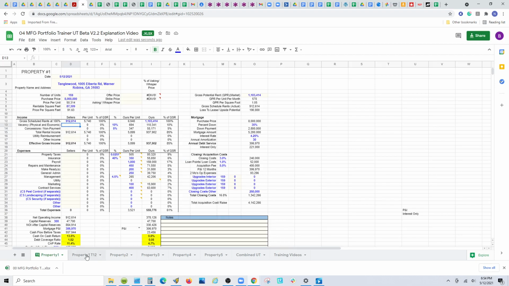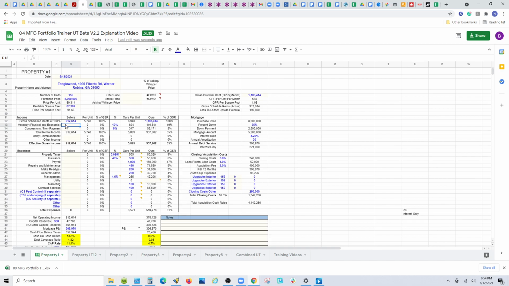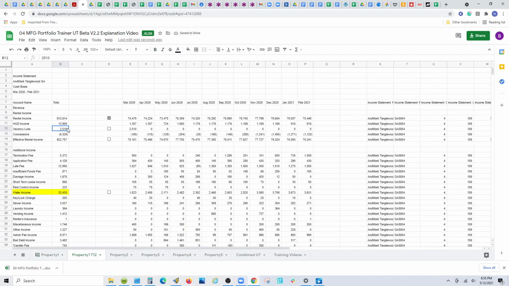So let's go back and look at vacancy. Here we've got this number, 912,614. Vacancy loss, 2510. I am not happy with this at all. There's no way that's their vacancy. So I'm going to put it in, 2510, but I'm not happy with that at all. Somebody is not telling me everything right here.